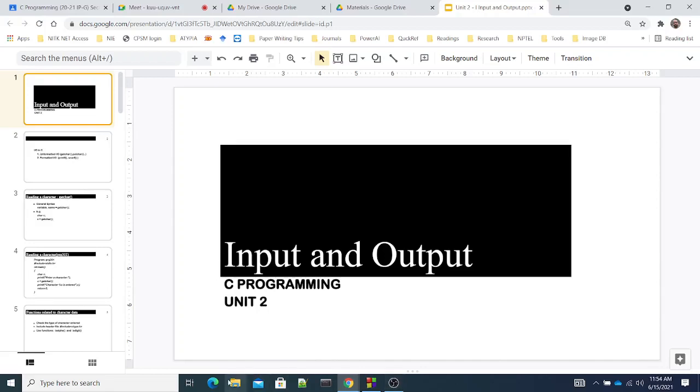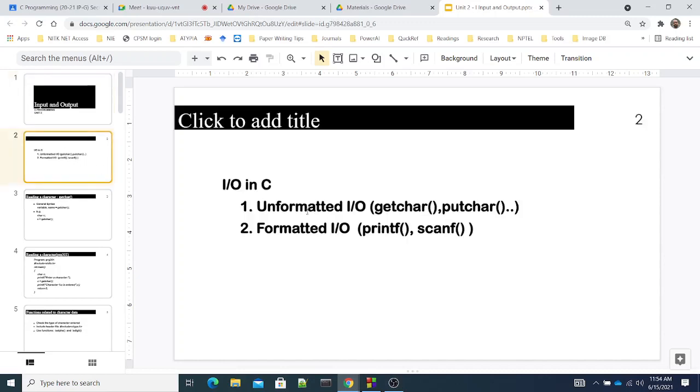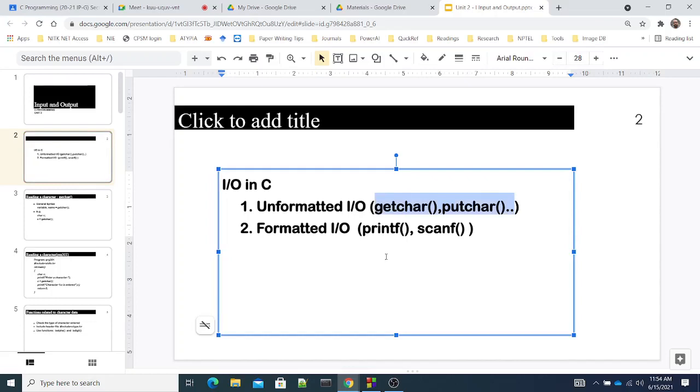Yesterday we were discussing input and output functions in C. There are two categories: unformatted input output functions and formatted input output functions. For unformatted, we saw getchar and putchar for accepting a character from the user and displaying a character to the user. And there are other functions also. For getting a string we have the gets function, and for displaying a string we have the puts function. But since it is not part of the syllabus, we are not learning it. But it is pretty straightforward, simpler than printf and scanf.